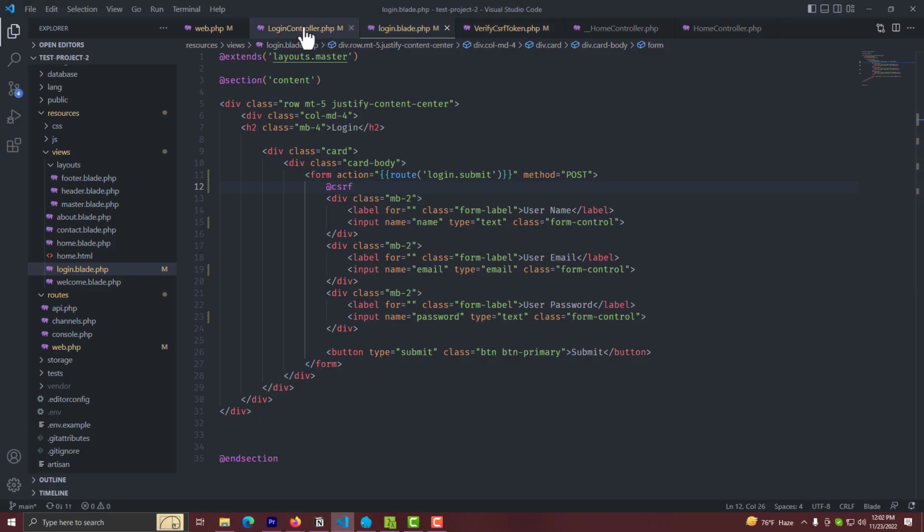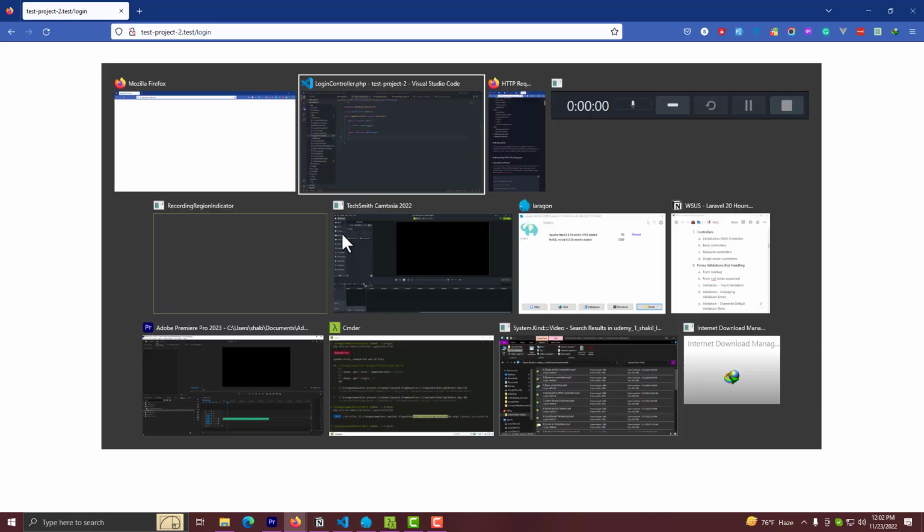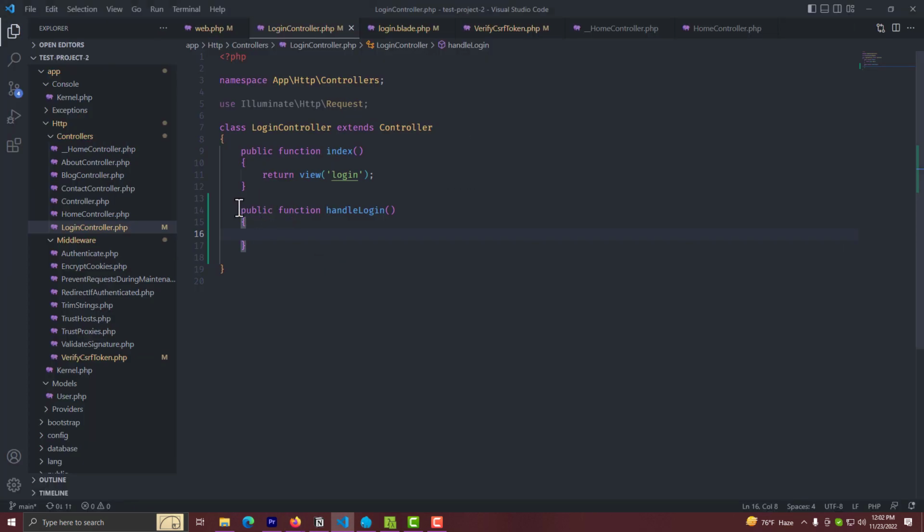Now why is there a white page here? Because in our controller we didn't do anything, right? So if we want to see our submitted data, because we can get our submitted data from the method, right? So how can we do that?